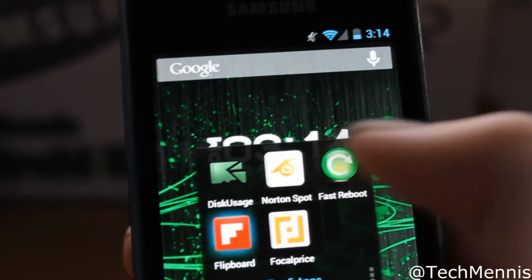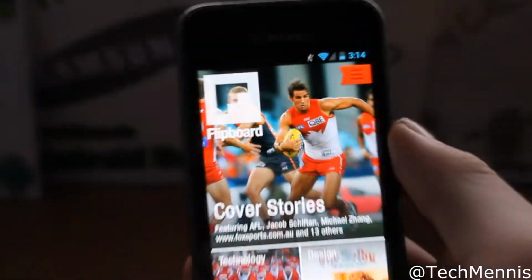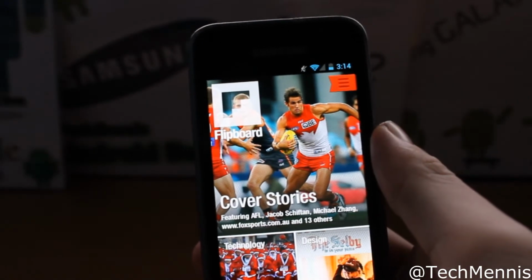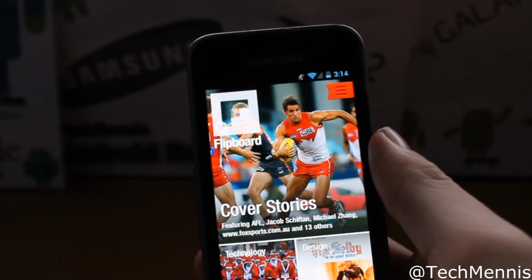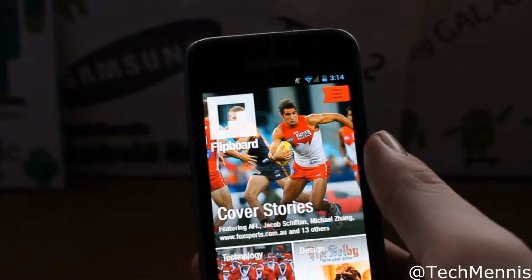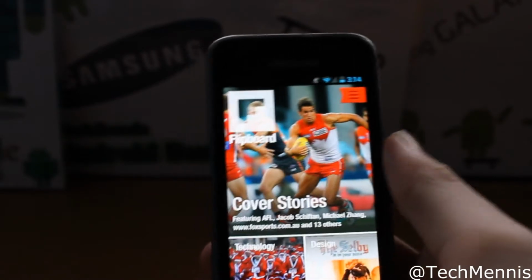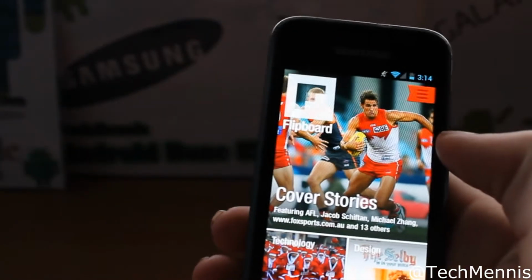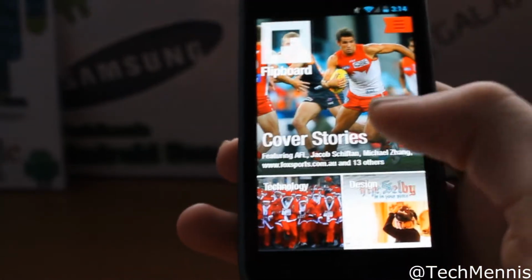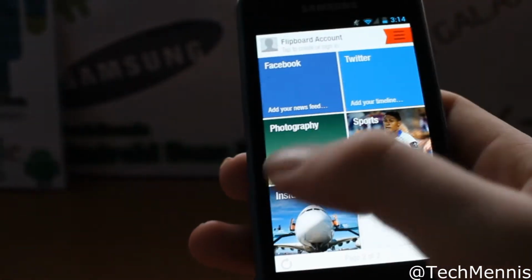So the next app we have is Flipboard. Flipboard is like the other newsreader app I reviewed last video, Pulse. But this one's probably a lot more customizable and better for reading. It's pretty much just all about news. You can customize it to what you want. It's all about flipping and swiping, really.